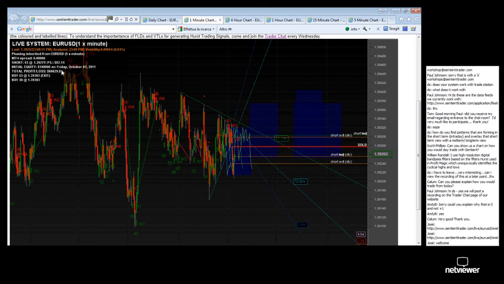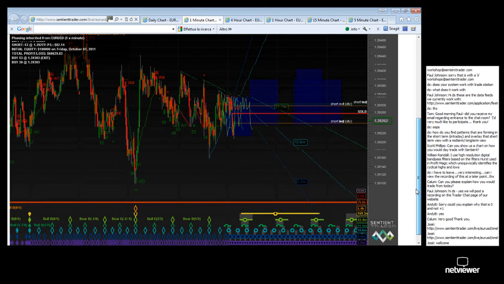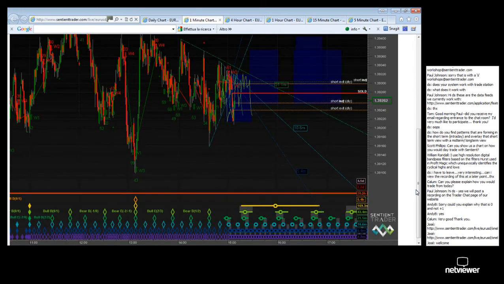Let's have a look at the information at the top left. You can see the phasings inherited from the 5-minute Euro US dollar chart. There, that's the chart refreshing. It refreshes every 3 minutes. You can see this analysis was performed at 3:08, less than 30 seconds ago, according to my computer clock.